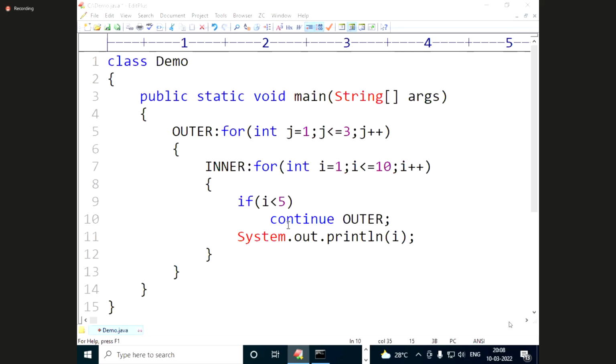Enhanced for loop, without arrays not possible. Either arrays required or collections framework required, then only enhanced for loop. Normal printing not possible, so that I'll cover later. And return statement, that we will write inside the method only. Methods I didn't cover. Later, these 3 we'll see.